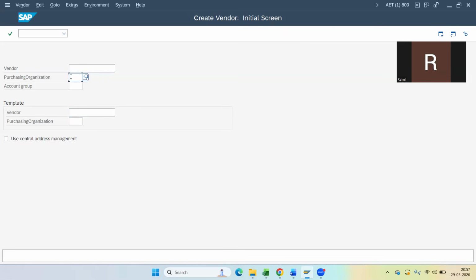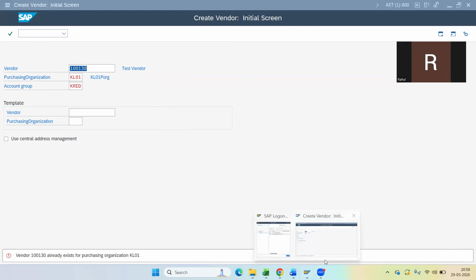So I will put the purchase organization as KL01 and the account group as KRED. So we need to put our organization data and the account group, and the vendor is the any system vendor. I will press enter. Oh, I need to go back. I selected the wrong T code. I need to use the MK02. So I will cancel the recording.